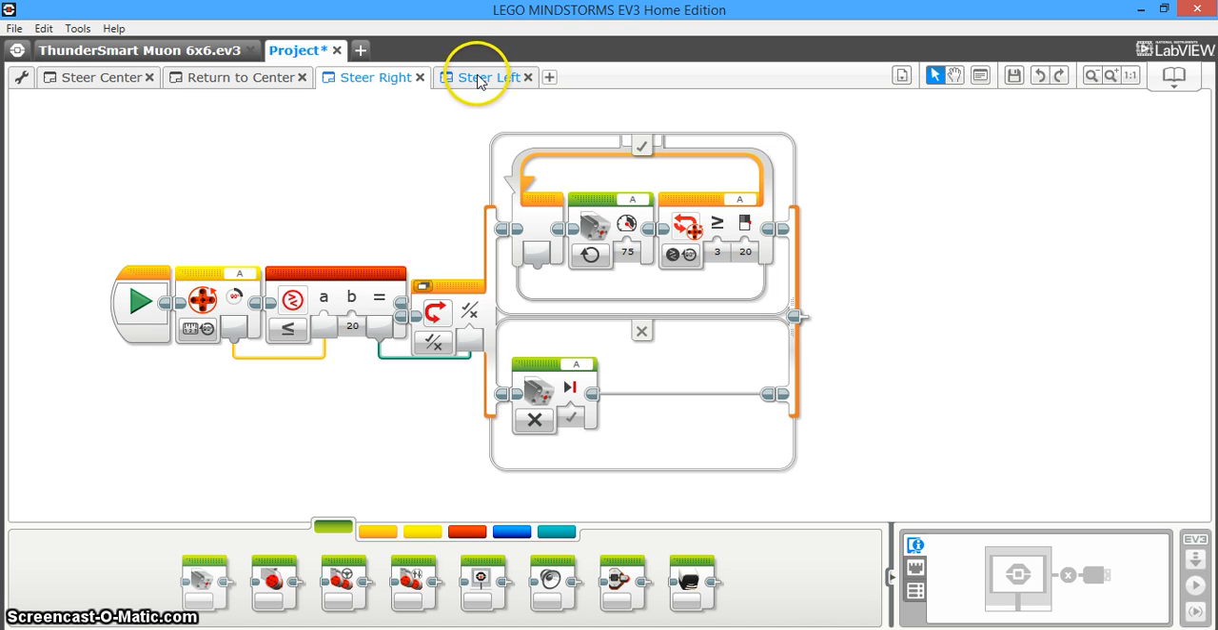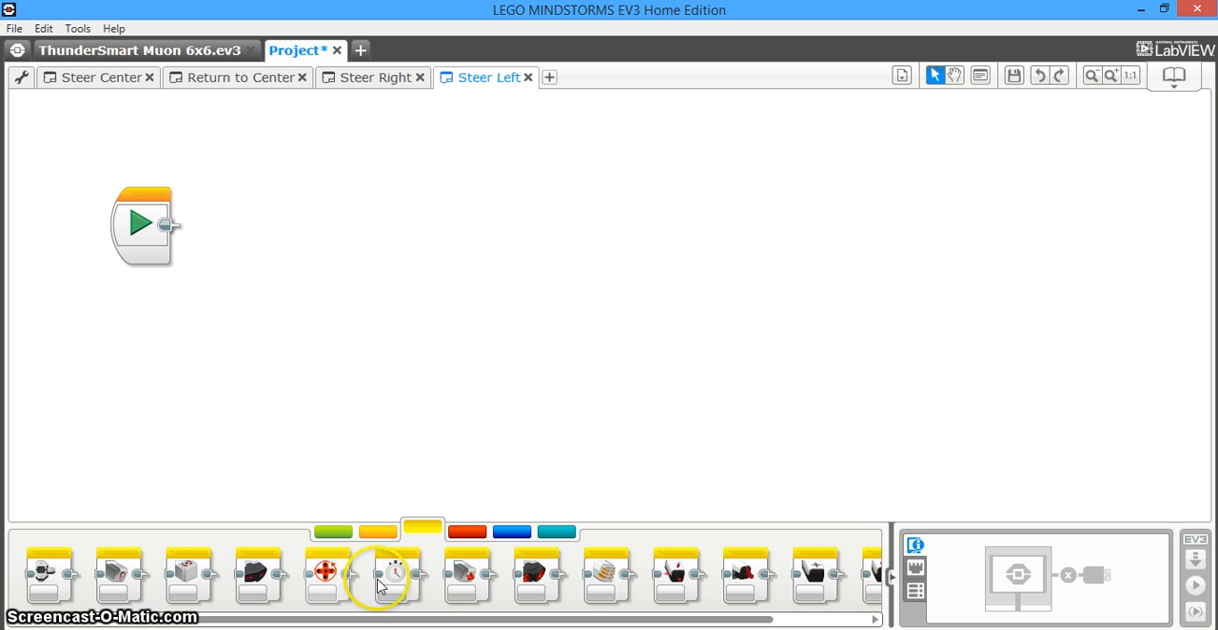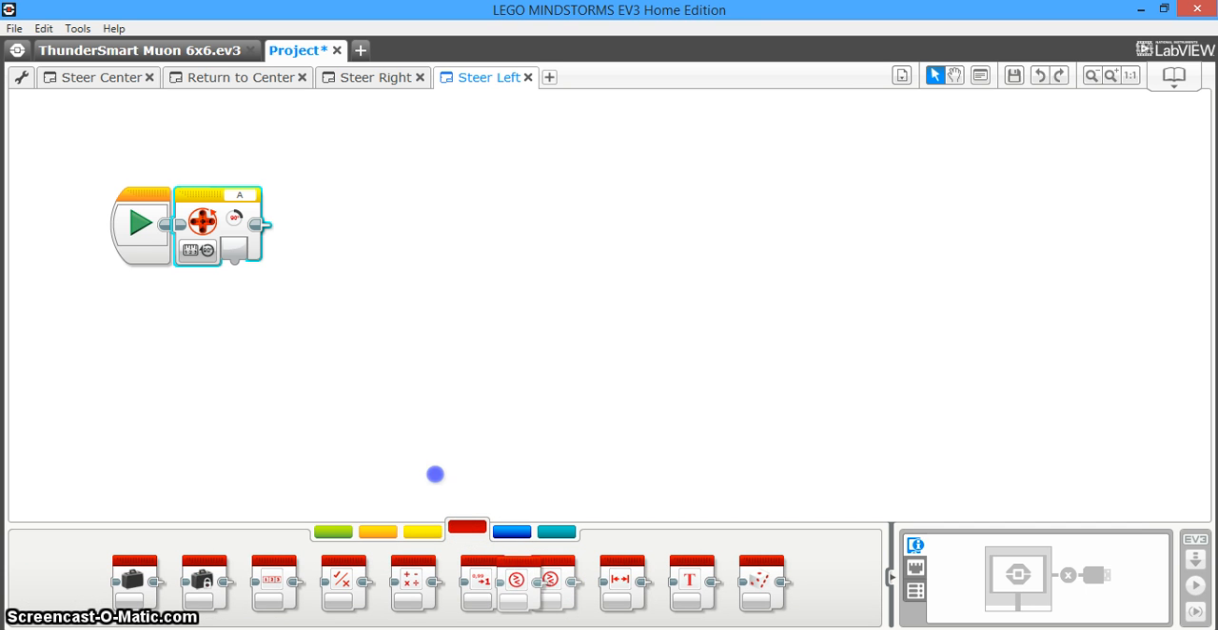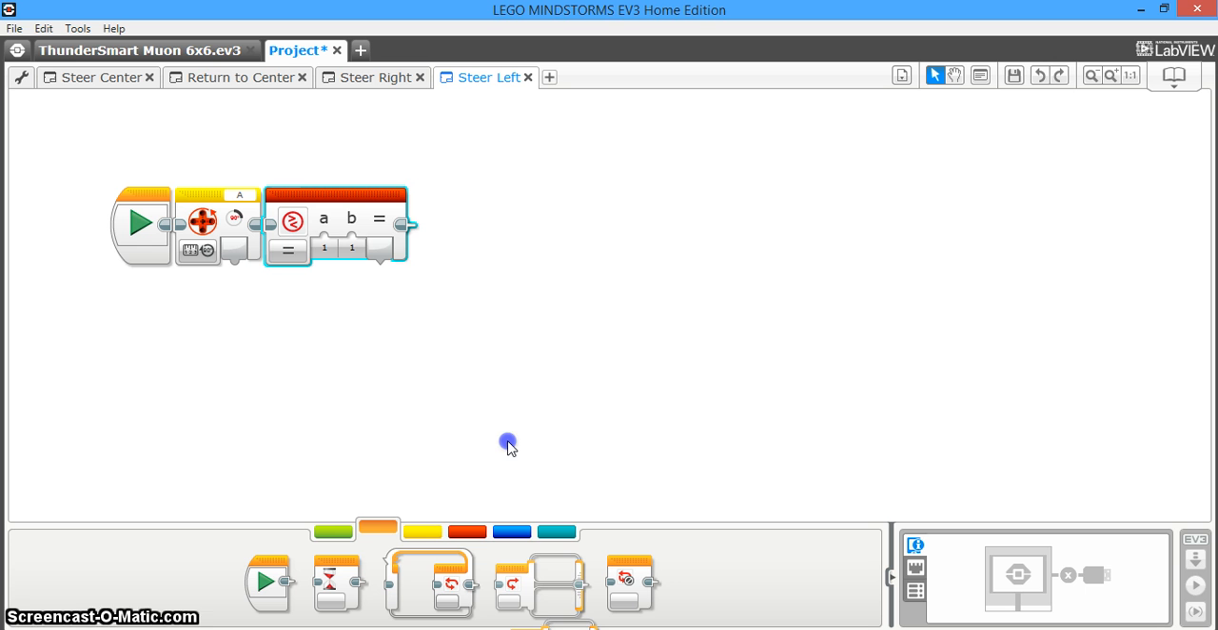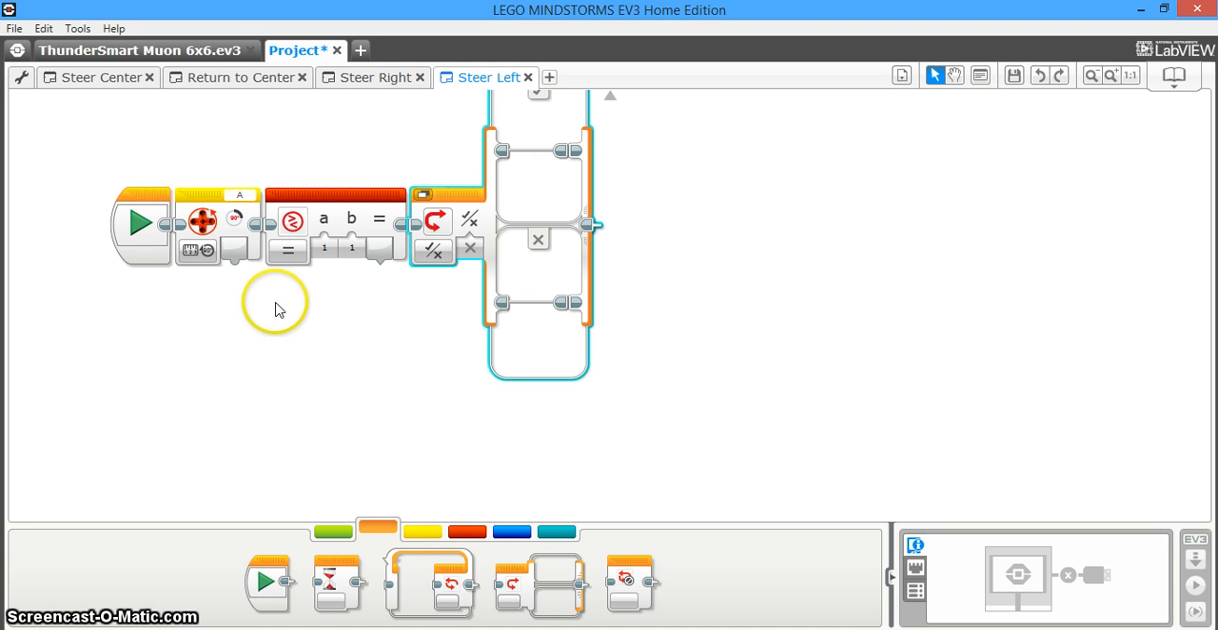So let's go to our steer left. We're going to drag out our motor rotation block. We're going to do this quick because I've already gone over how to do it. Motor rotation, compare. Sorry, the compare goes after this. Then the flow block. You're going to set this switch to logic. Then you're going to drag this wire over.